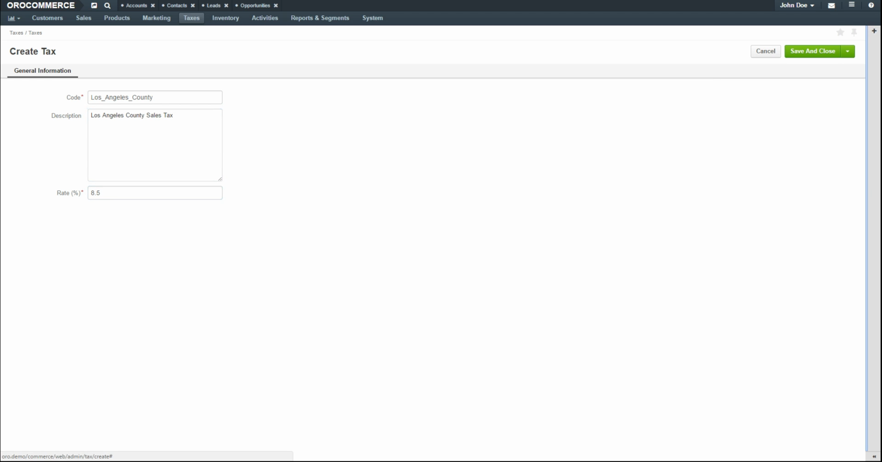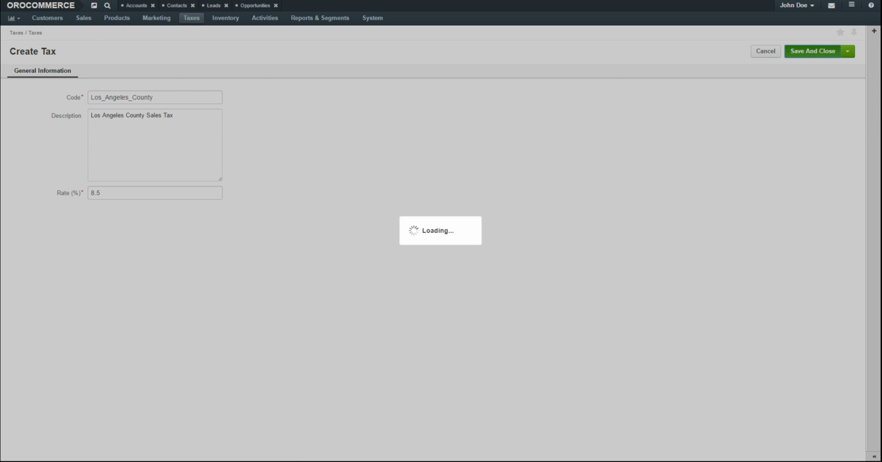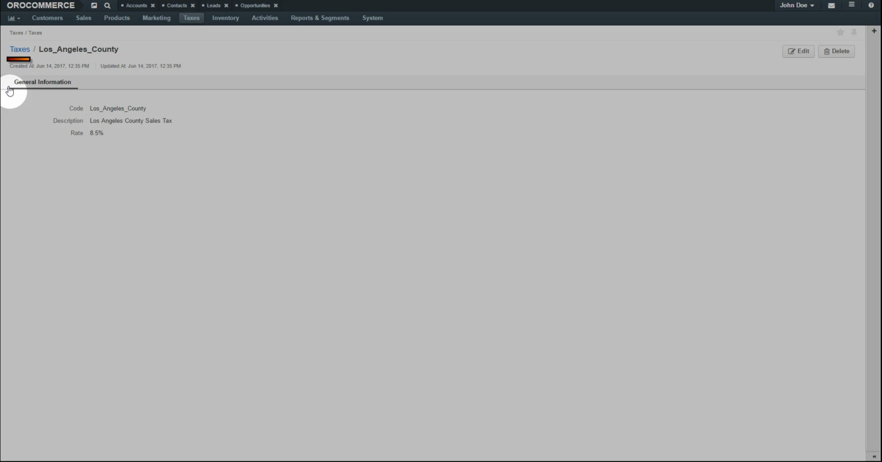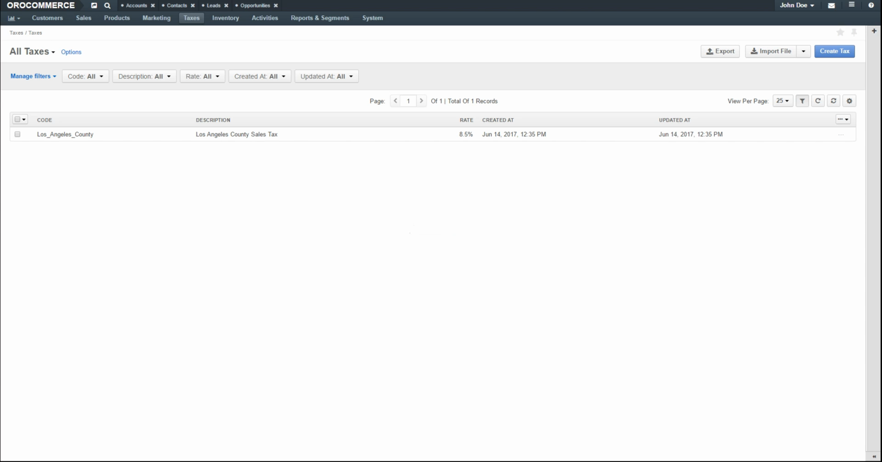Any customers living within the zip code ranges we have for Los Angeles County will be taxed 8.5% when we create tax rules. Click the Save and Close button in the top right-hand corner of the screen. Navigate back to the grid by clicking on the breadcrumb. Repeat this process for the Washington, D.C. customer.